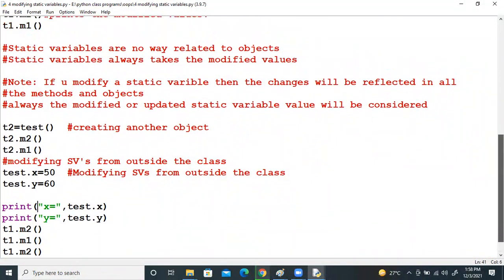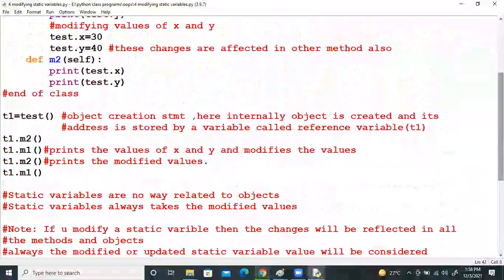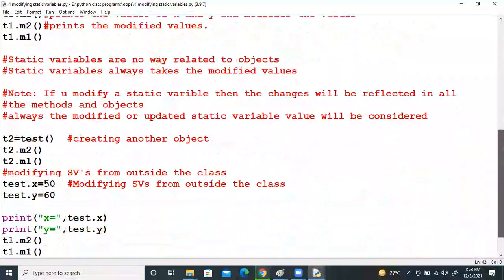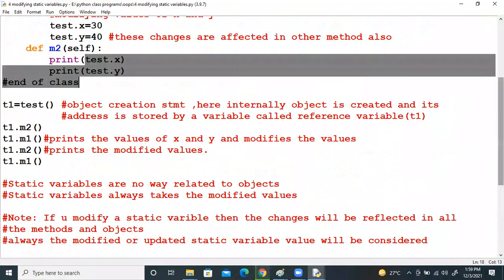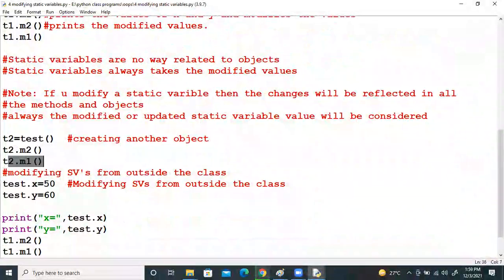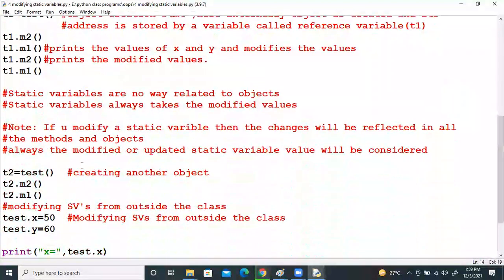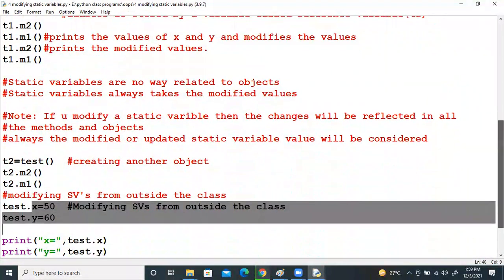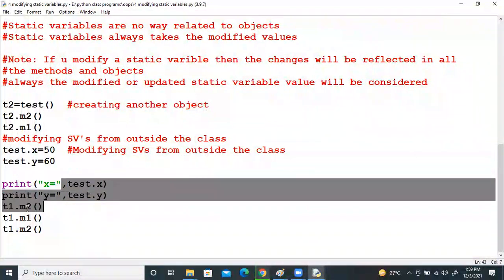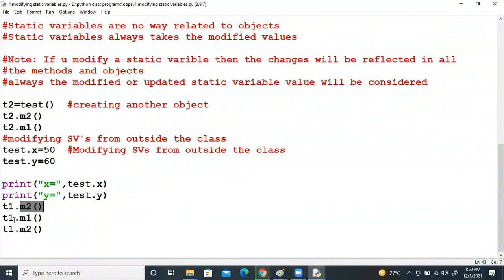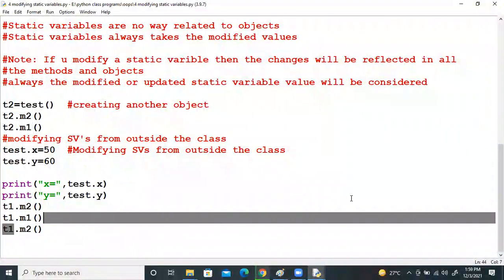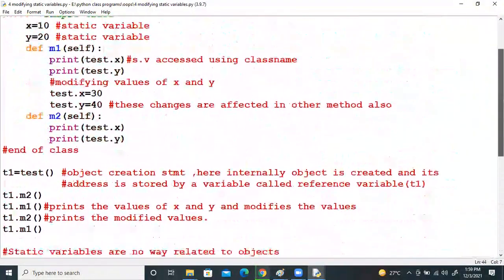Okay, once check these things practically. T1 dot M2, first observe here, already they got modified. So 30 40 it will print. Again it will go to M2, prints 30 40. Again M1 means 30 40 it prints. Again modified to 30 40. Now it will be modified to 50 60, print 50 60. M2 prints 50 60, M1 prints 50 60 and modifies to 30 40. Once check this thing, right? So finish writing.